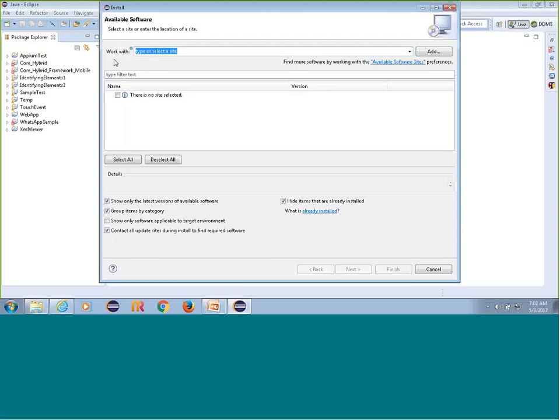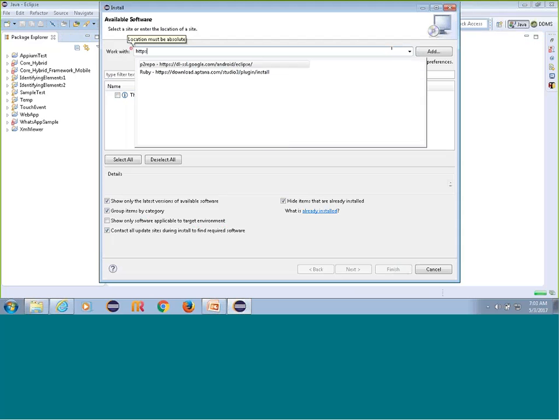Now, as you can see here, I have the option of Work with, and I need to write something here. Fine. So here, what I need to write is https://dl-ssl.google.com/android/eclipse. Okay, this is the one that I need to use. I'll copy it also.